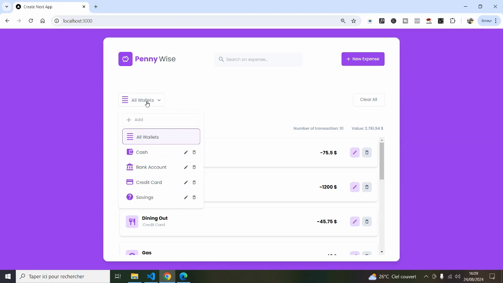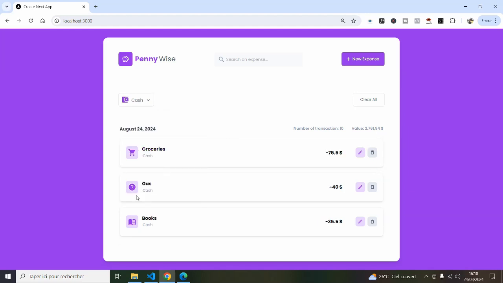Then we're going to have the dropdown, the all wallets, to be able to manage all the wallets just from here. We can add the wallet, modify, and delete the wallet just like this. And also we can select the expenses based on the wallet that we clicked on. So when I click on cash, we're going to have only the expenses that are in the cash wallet, and the same thing for the credit, and the same thing for the other wallets. And also we're having the clear button to clear all the expenses with one single button.